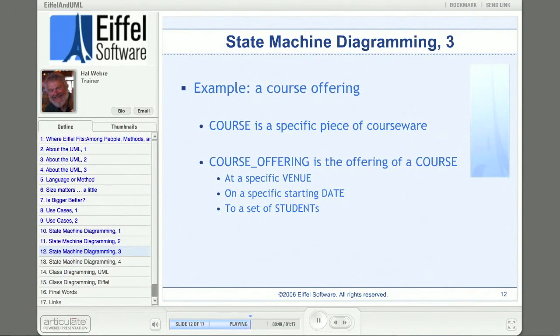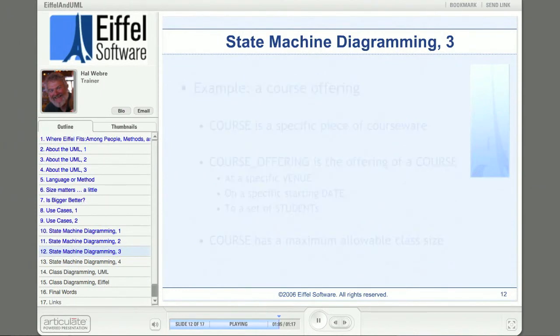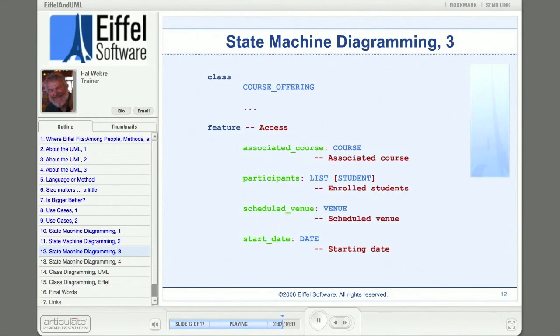Students enroll in the course offering. Any particular course would have a maximum enrollment, which would be the largest number of students to which that course could be taught effectively. So as we record this analysis information in Eiffel, it would suggest a course offering class, with features something like this.